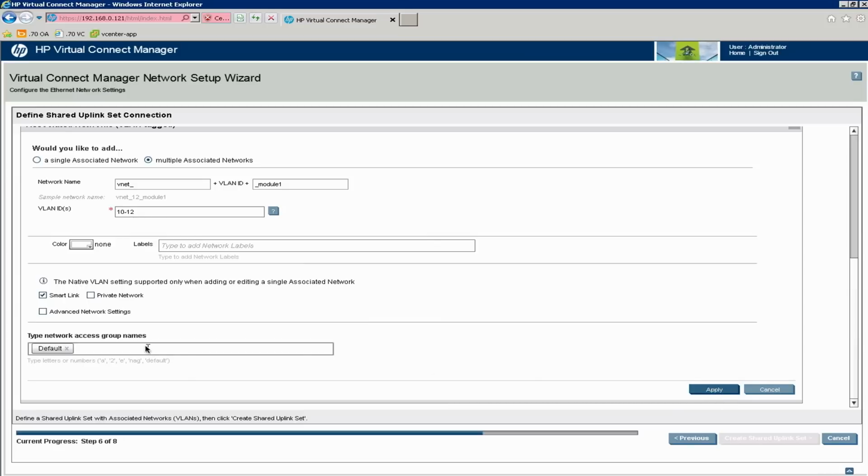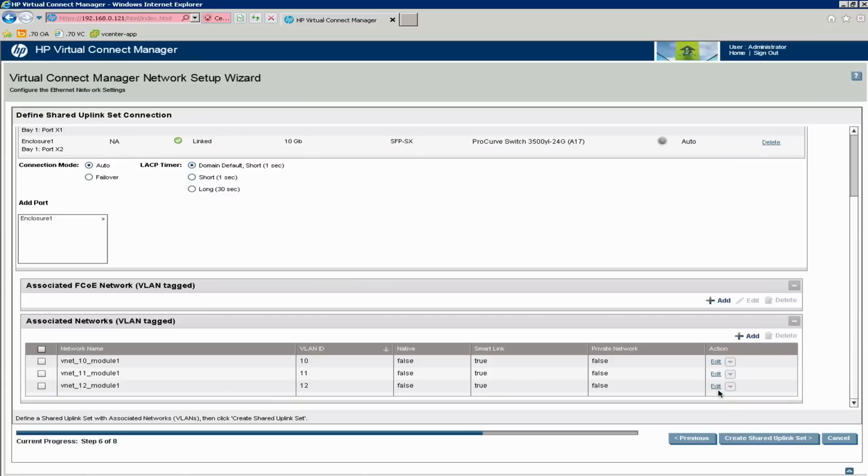Network access group, that's another advanced feature. It adds more of a security layer, so I'm not going to talk about this now. Okay, so just say apply.